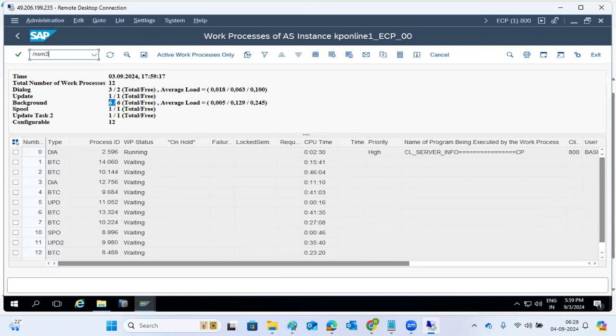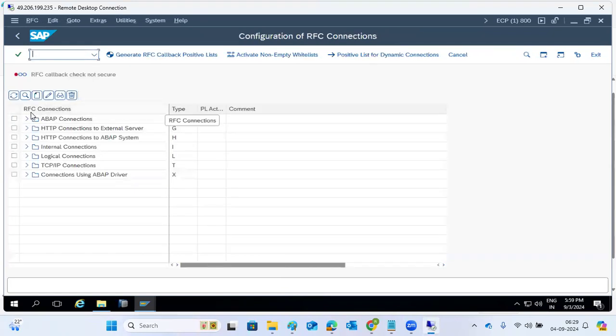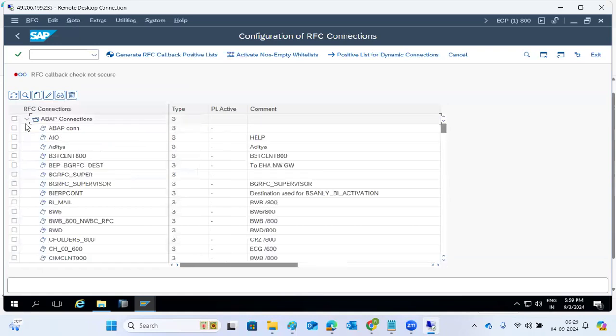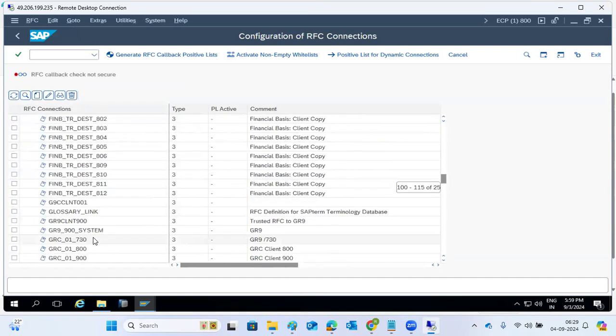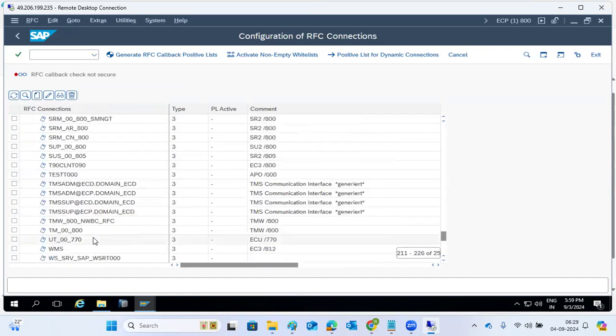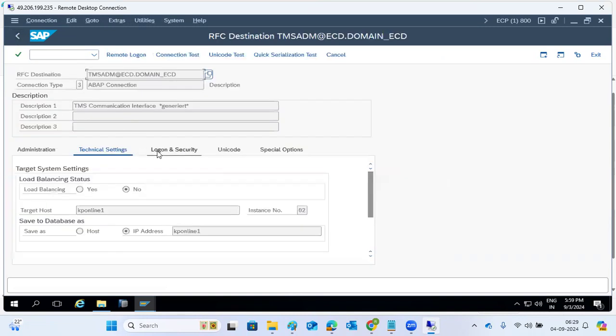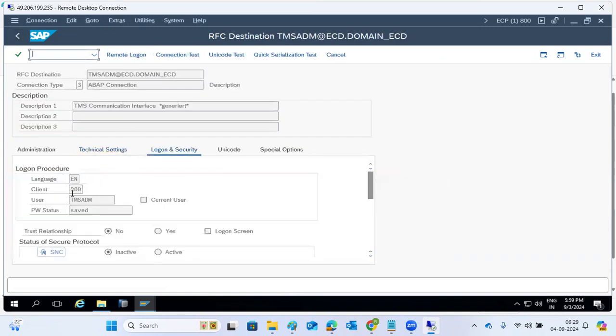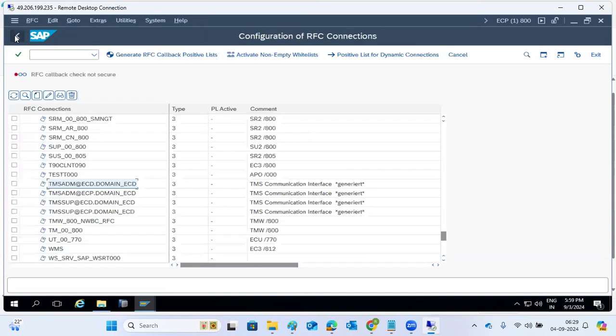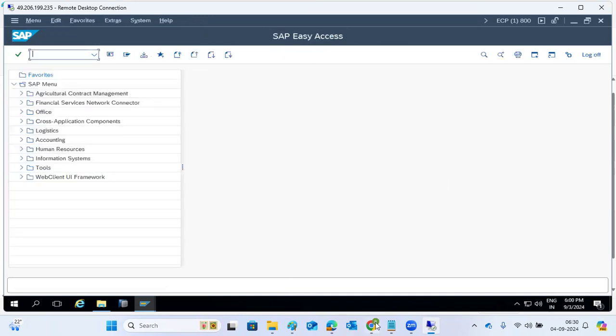Also, sometimes the RFC destinations will not work due to the target system being down or something like that. The TMSADM RFC destinations will not work. So we need to check whether this user is locked or not, and whether these destinations are working or not. We have to check all the areas in the systems.